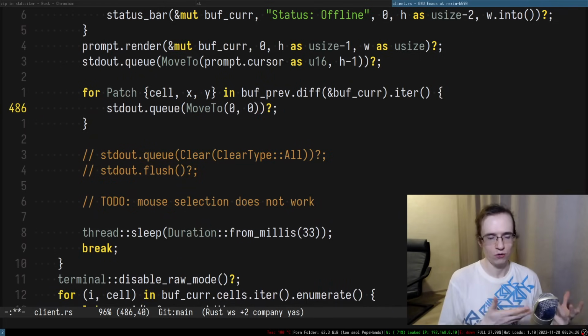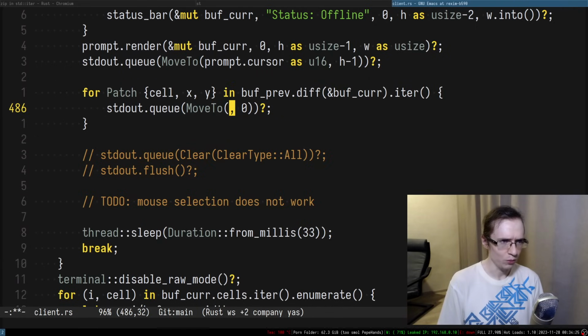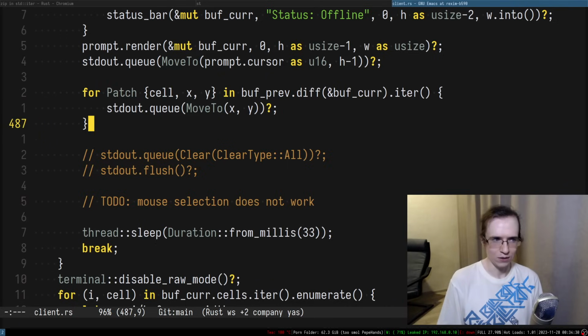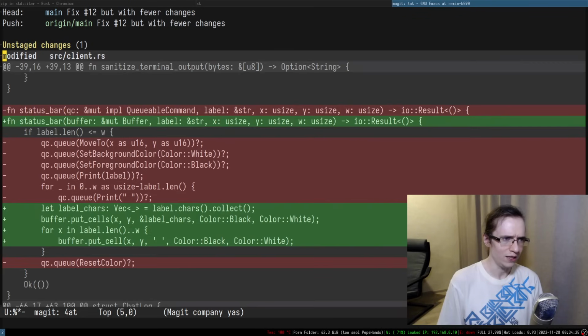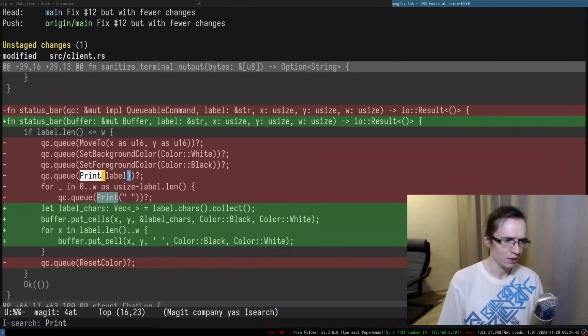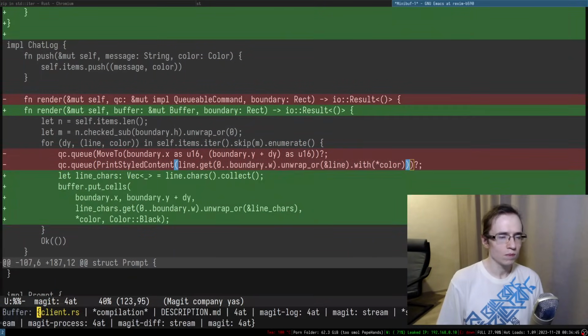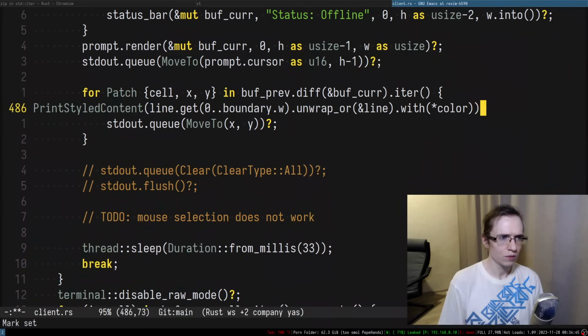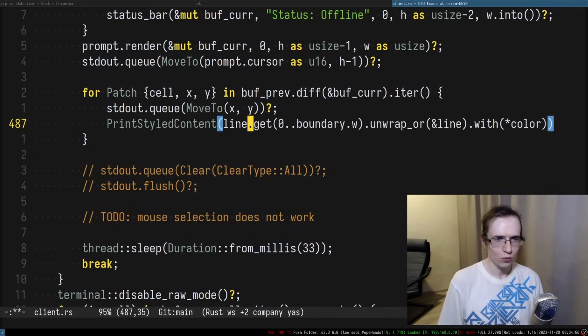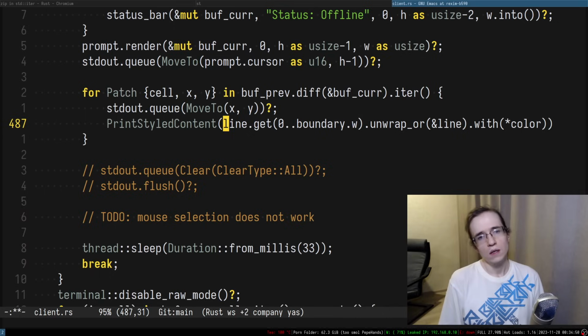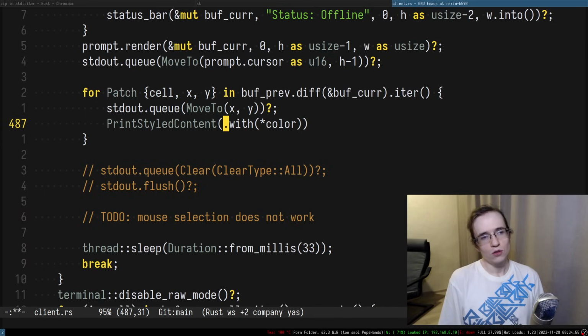So this is where we actually perform the IO stuff. So we move to X and Y. And we need to just print with style, right? So I think I already removed the code that does that. Print, right? Print styled content. All right. So that's another thing that we need to put in there. So we need to take the cell ch, right? So this is the thing, right?